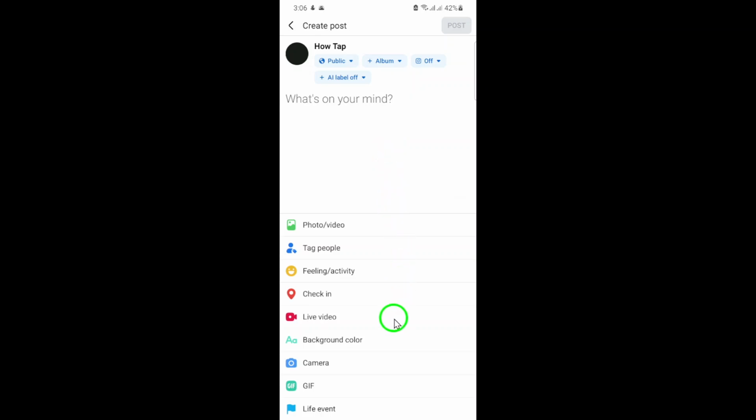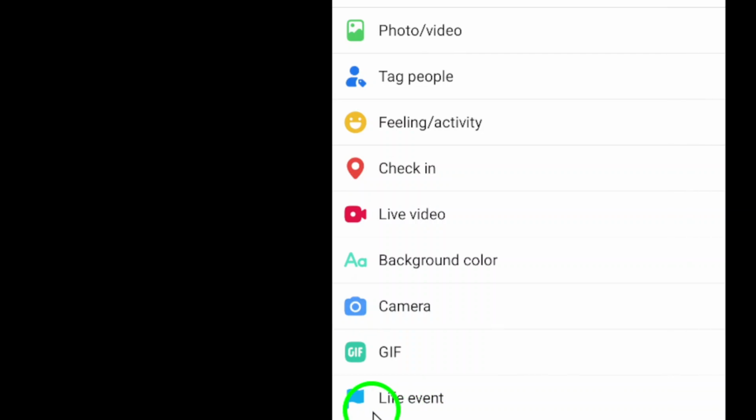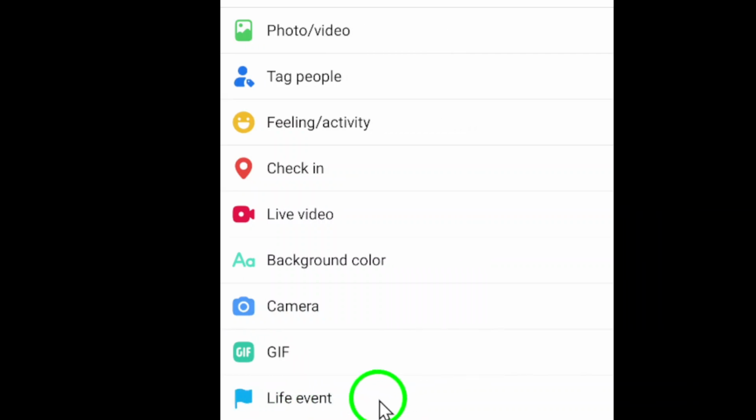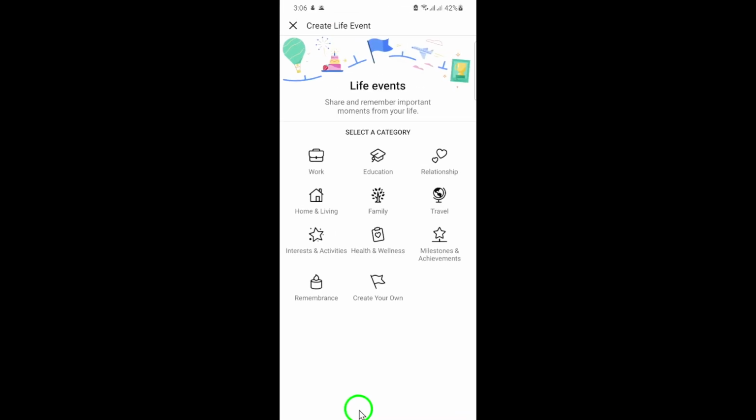Next, scroll down until you see the Life Events section. This is where Facebook allows you to highlight major milestones in your life. Tap on it to explore the available categories.